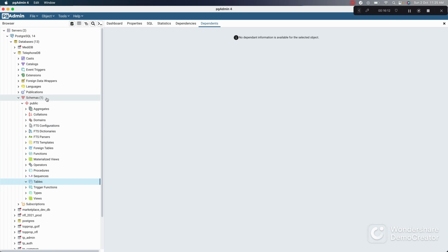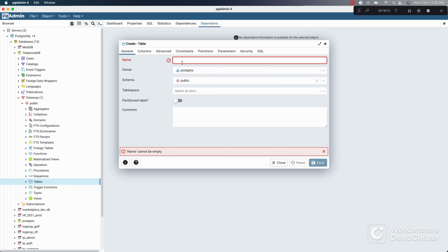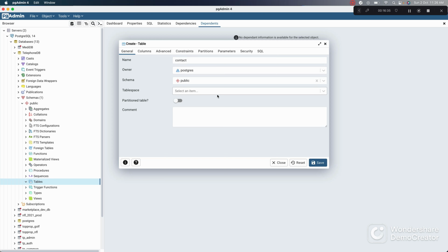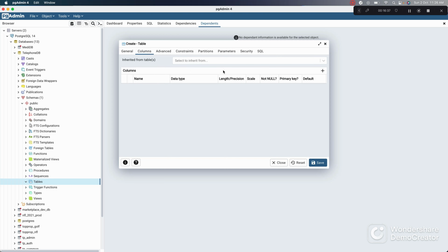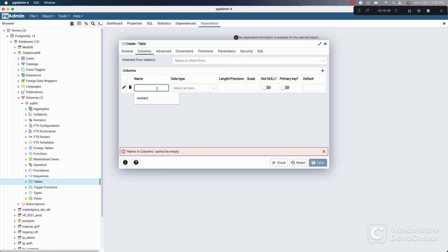So what you are going to do now is click on tables, right click on the table, and click create table. Suppose I have given the name contact. I just need to add columns here. In the contact table I need two columns, and columns are like headings. So I have given, say, name, and then it will ask for the data type.